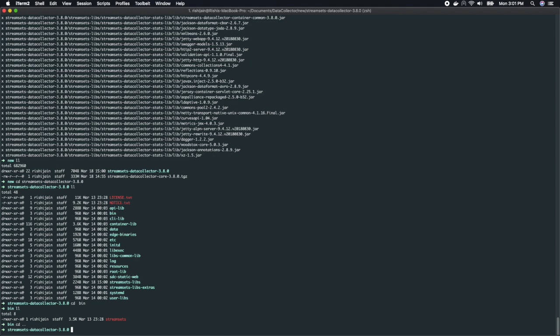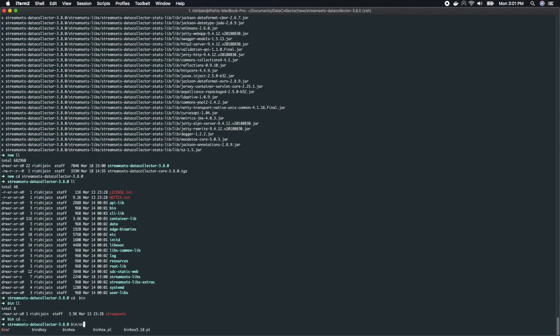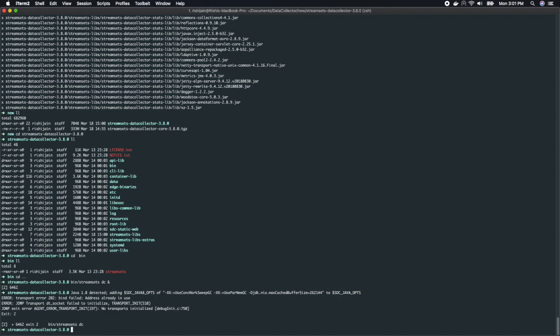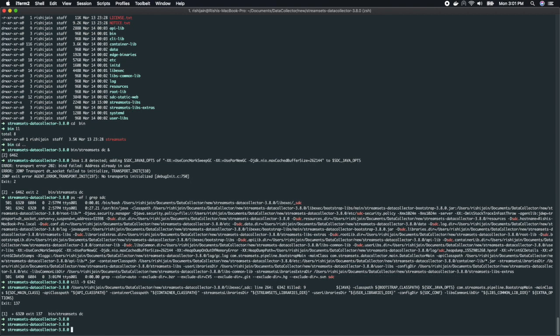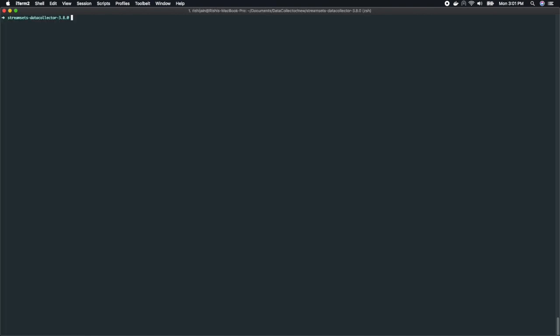Now we'll start this process. I'm just going to run this process in the terminal. Okay, there is another process running on the same port. I think I started another SDC process earlier. Let me go ahead and kill this one. Okay, now let's start this process again. It will take a couple of seconds to start.